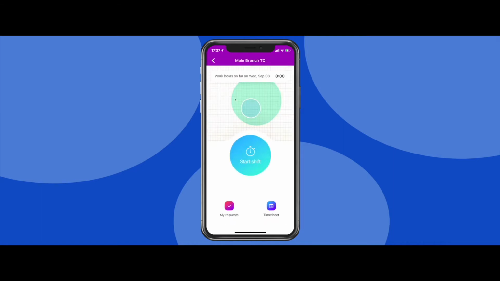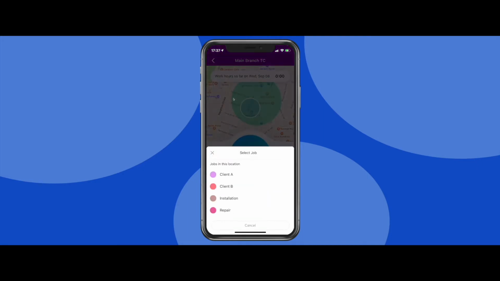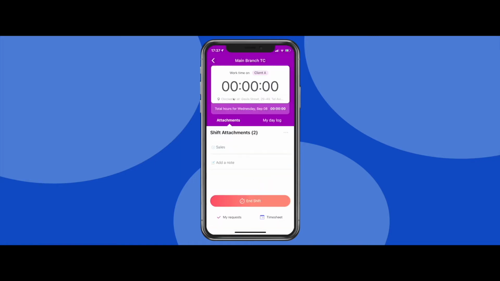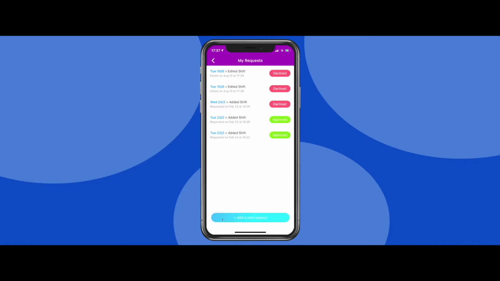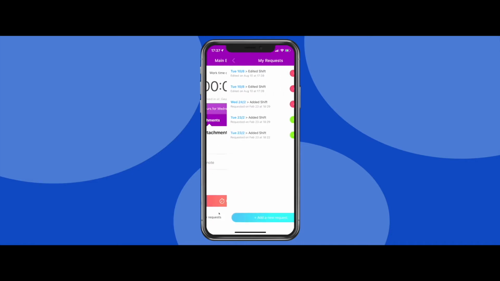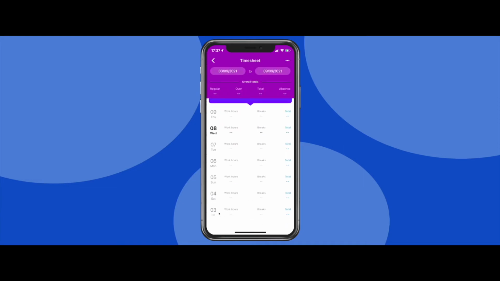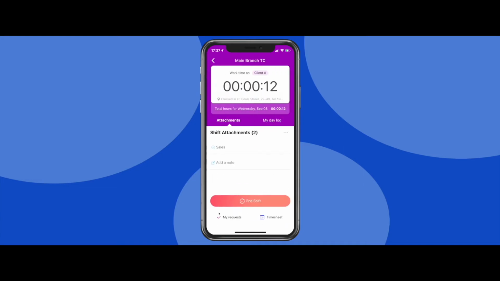From the app's main feed, all I need to do is click into the time clock, and instantly I'll be able to see my location on a map. By clicking on the Start button, I will be able to choose the job that I want to track time for. Once I choose, my shift will begin. I'm also able to make any shift or absence requests and view my own timesheets. When I exit the time clock, my time will keep on ticking.